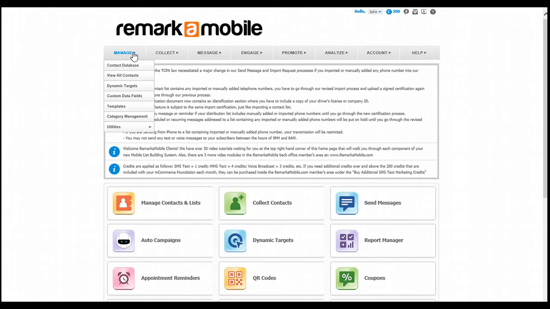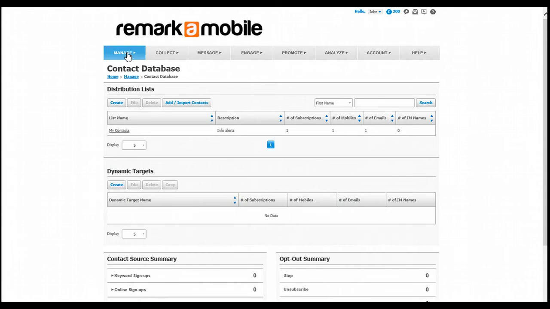But we're going to go over here to manage, and so let's just go ahead and click on the manage tab. I forget which one that we actually need to click on, but it's going to give us everything that we need here in just a moment once we log in. Okay, so we're going to create a list.